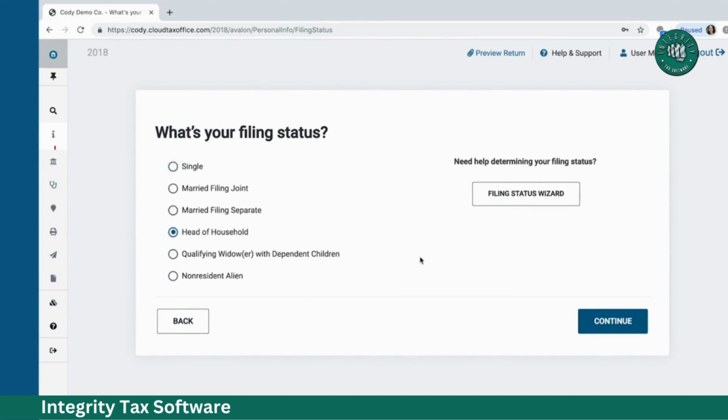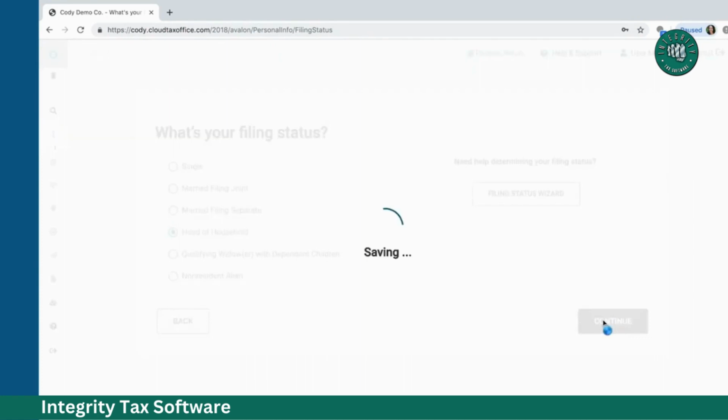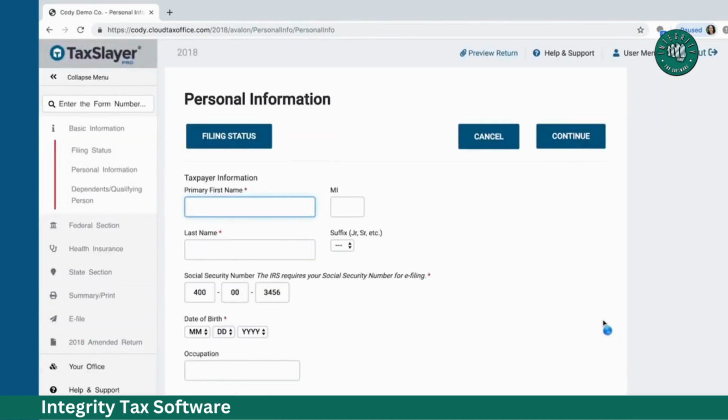If you're unsure of the filing status, there is a filing status wizard. You can select that and it asks you some questions and it helps determine the best filing status for your customer. So I've chosen head of household. Now I will continue to proceed. Next, it takes us to personal information. So I will then go through this page and type the taxpayer's personal information.